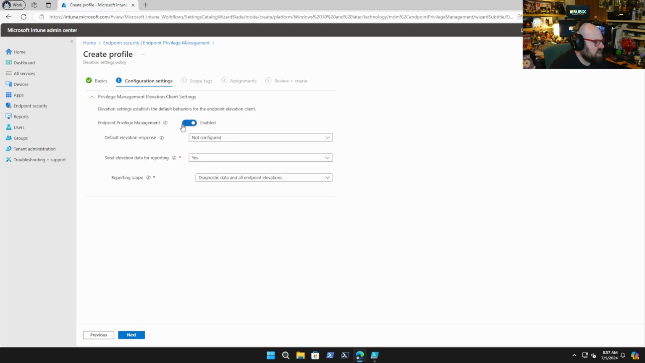So by turning on endpoint privilege management, this gets the client on the machines, or the service. I don't know if it's client. And then you're choosing a default elevation response. So are you denying all requests? And this is usually what we've done before, right? You deny everything, and then based on the rules, you're letting certain apps elevate for certain users. You can send the data, we'll do that, reporting scope. Those are really just for the backend stuff, but default elevation response.